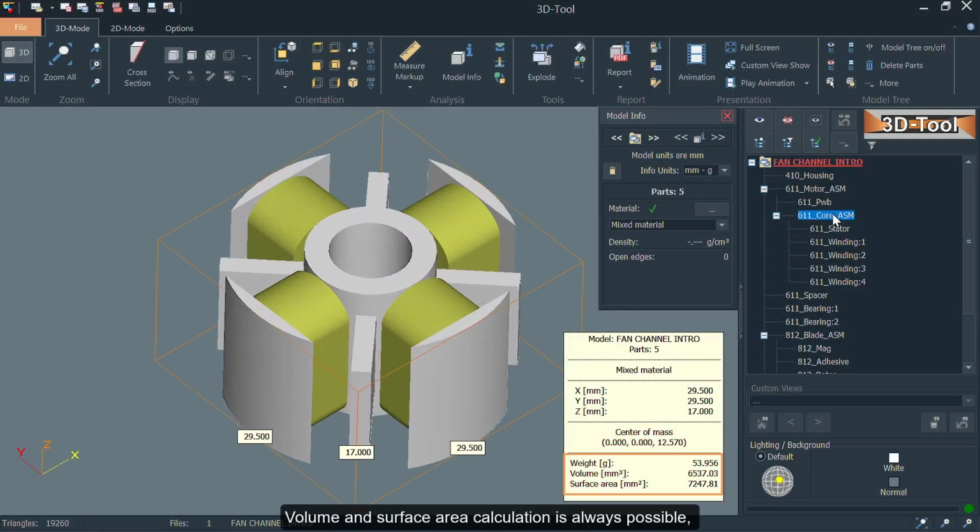Volume and surface area calculation is always possible, but for the weight, all selected parts require a material. Here, you choose the material for all selected parts. This assembly contains parts made of different materials. If we were to select a material now, all parts of the assembly would have this material. Therefore, we select only one part.